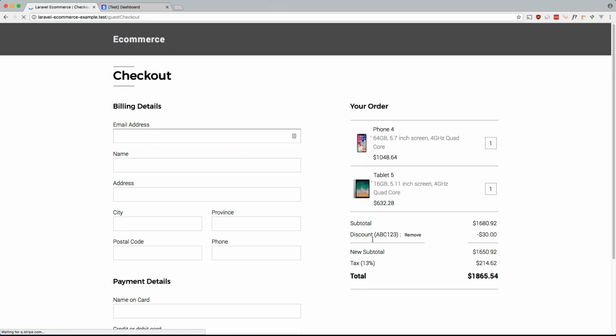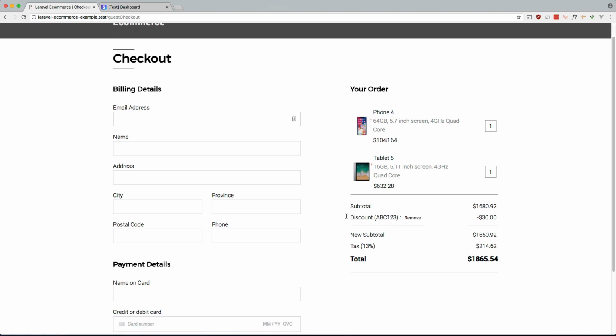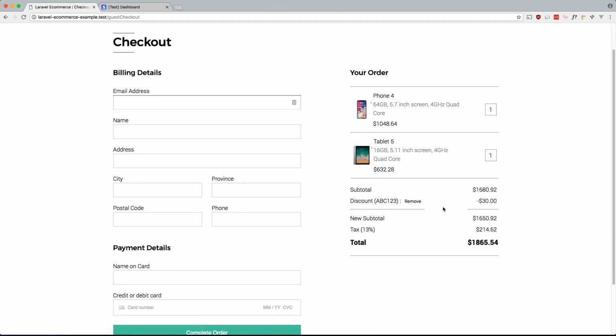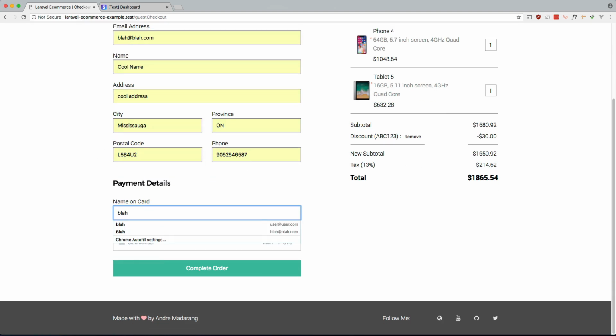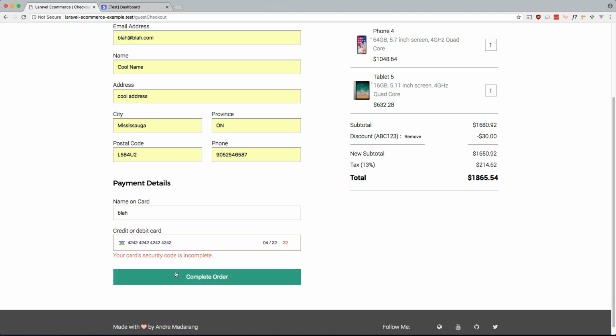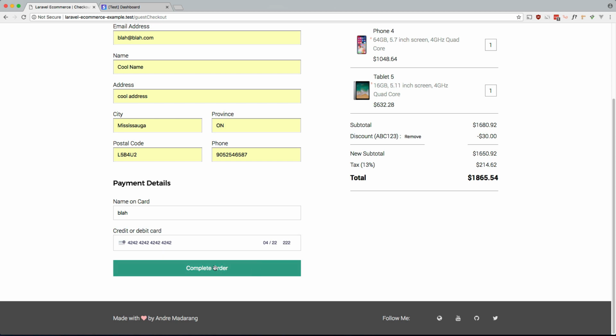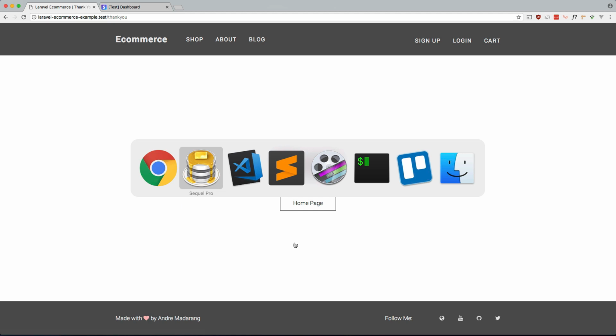Does that not work? Okay. I don't know why it redirected there. Okay, so this is a $30 discount. And let's see if it stores the discount and the coupon code. Let me fill this out again. So again, positive case. Oh, sorry. And that worked. Let's check out our database.